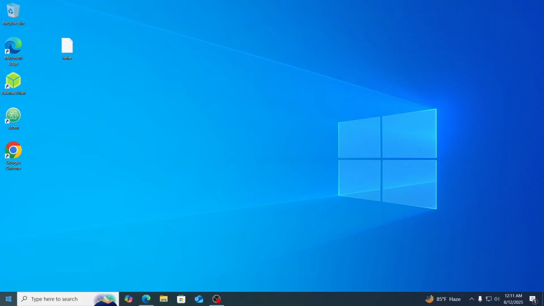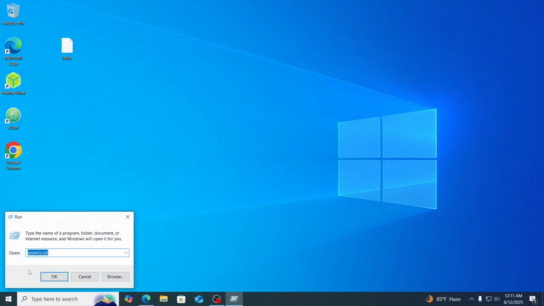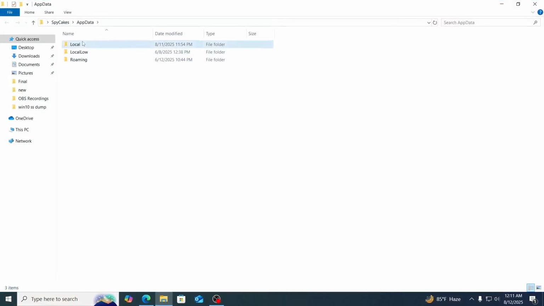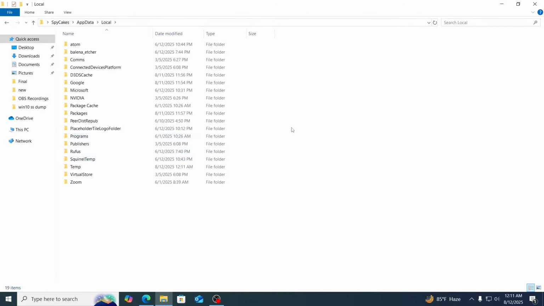At first, just go to Start and right click on it and click on Run. Here, just type app data and click on OK. Now from here, just go inside Local and from here, search for icon cache.